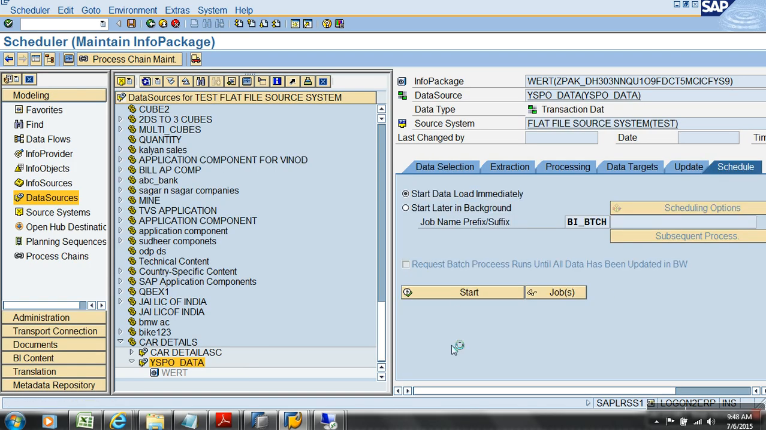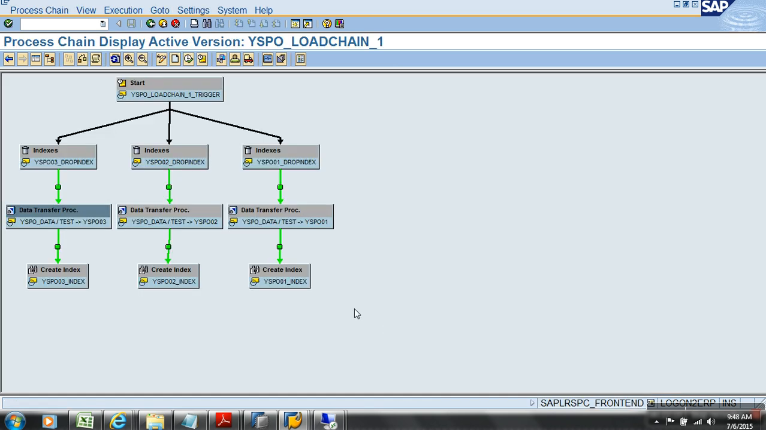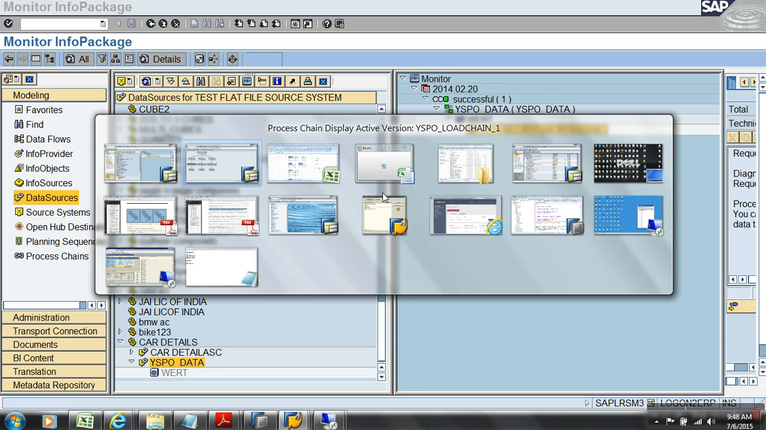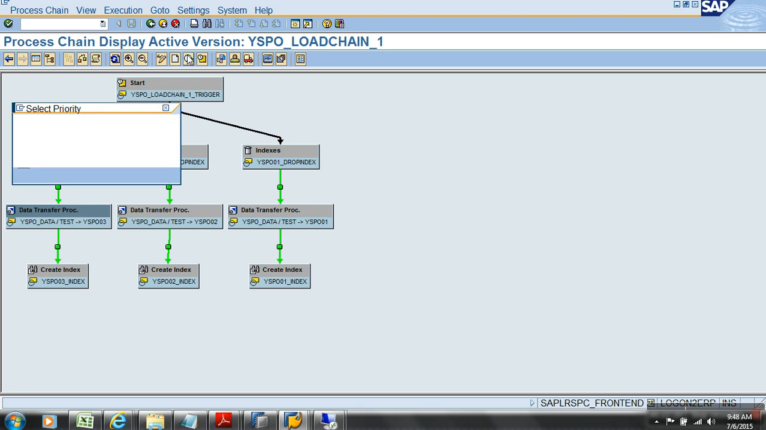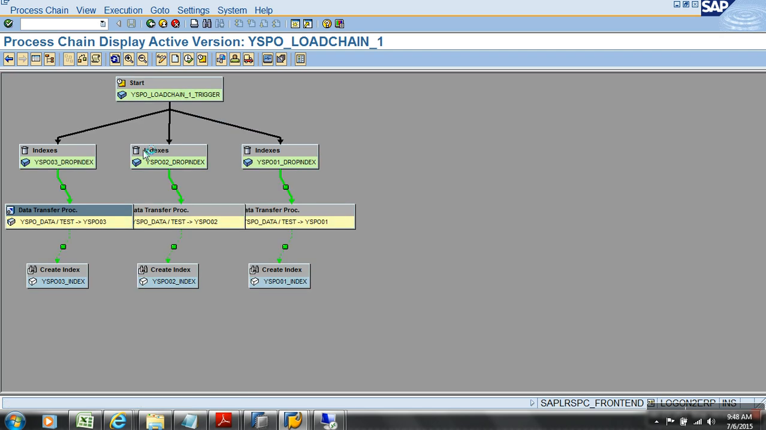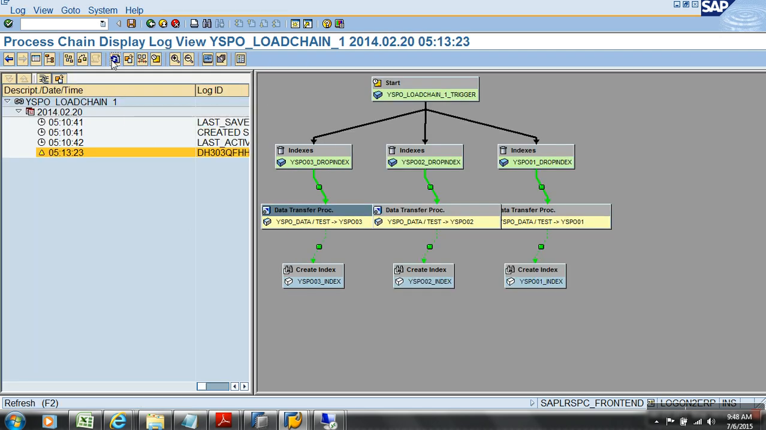So let me just load data from that to the data source, then I'll trigger the chain. So the DTPs will run and then it has to get that. Shall I execute this? Look at the log. Delete index. Now it is running those 3 DTPs.